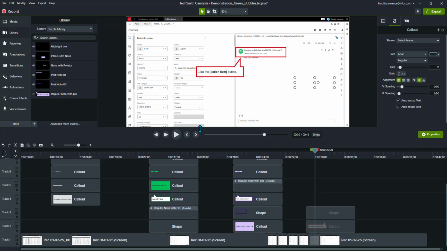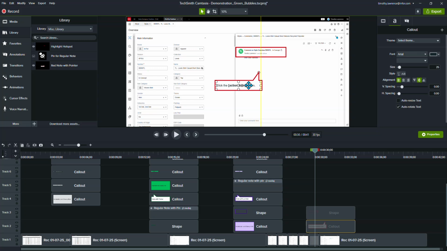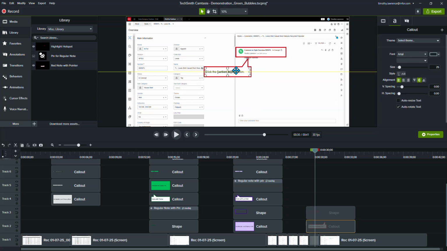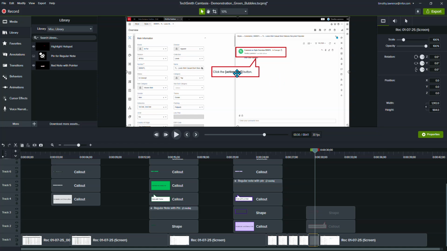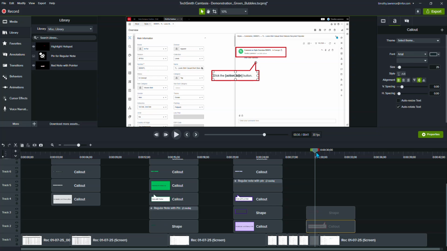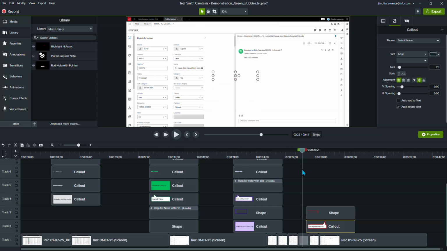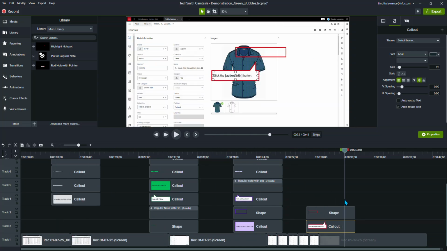It's the miscellaneous library, and it only has the note with the pointer and the highlight box. So the idea here would be that if you're creating a demonstration in Camtasia, but you want it to look like a simulation, even though the user is not going to be clicking anything, then instead of the purple notes and the black note with the pointer, you can use the red ones and have the text be just like a simulation.